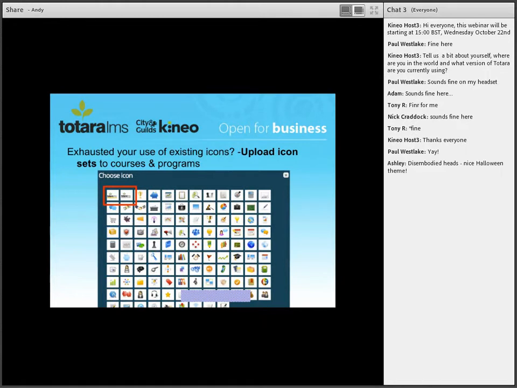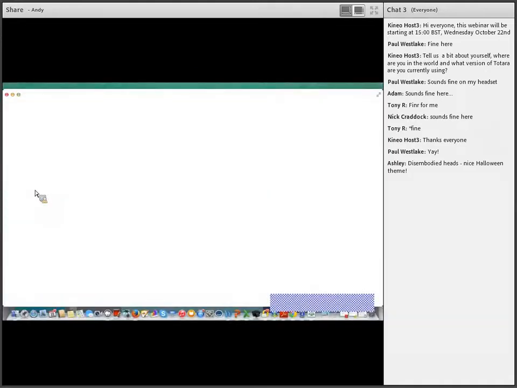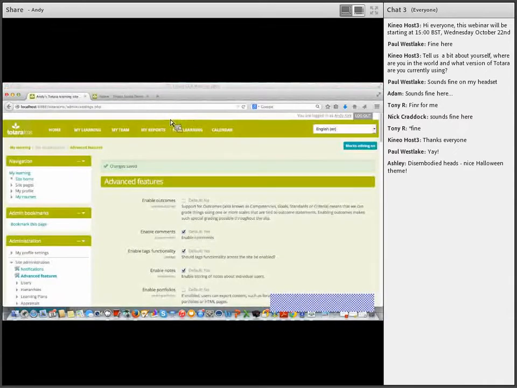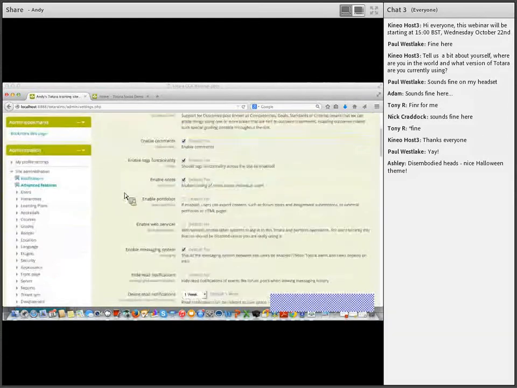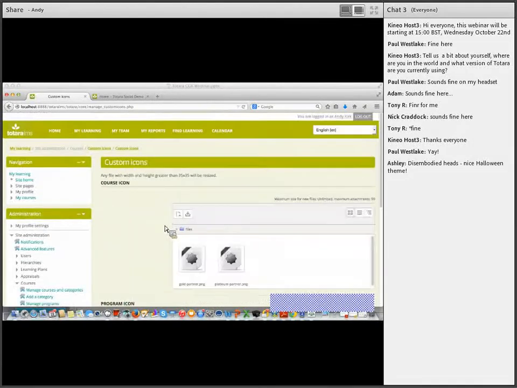So again, just jumping back into a live site here. Under site administration, under courses, there is an area that says icons. And at this point, you can upload your own. What I've just put in here are a couple of our icons to illustrate the types of partners in the partner network, but obviously put in whatever you need that best illustrates the types of courses and learning that you offer.